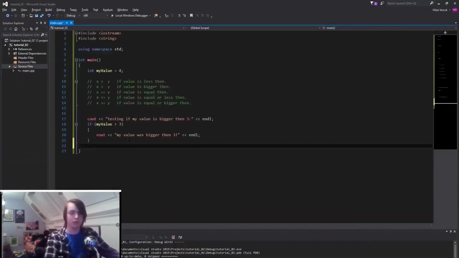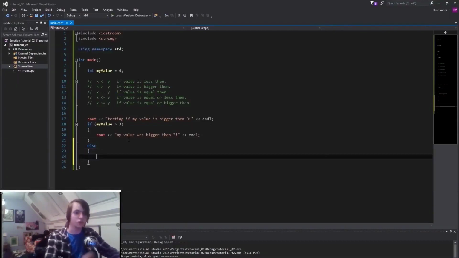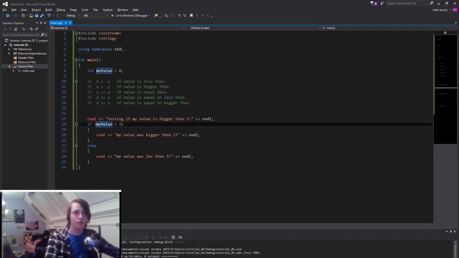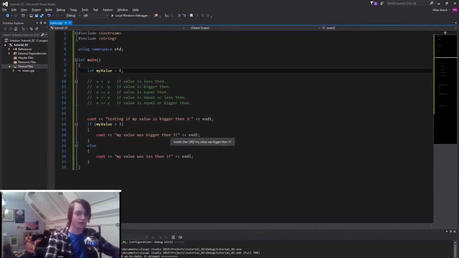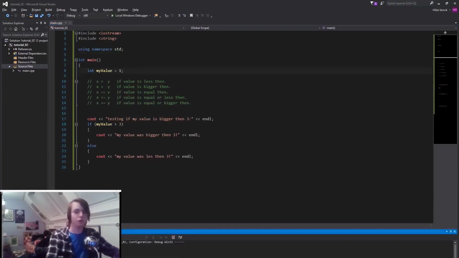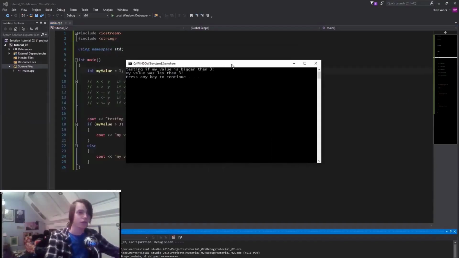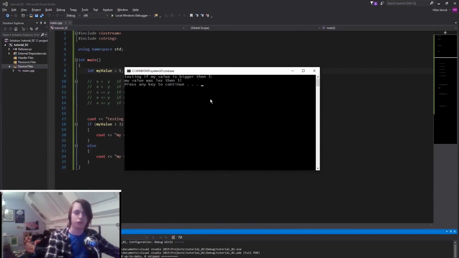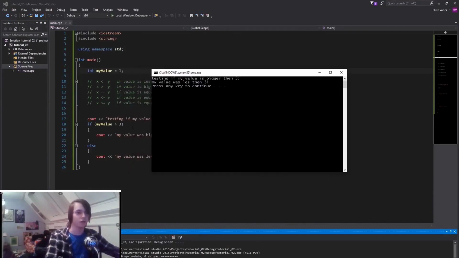So we simply just type in else and then do the brackets. So let's do an else, cout "my value was less than 3", and then an end line. So now if we change either the value of my value or the thing that we're checking against, it will change the way that the statement works. So now if I say my value is equal to 1 and we run the program again, it will say my value was less than 3 because, yeah, my value is 1 and not 3.